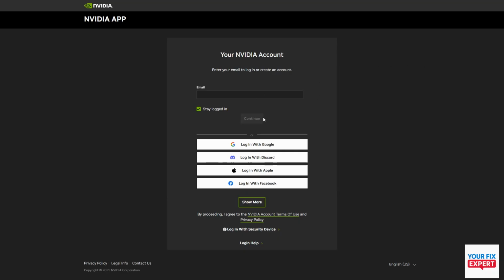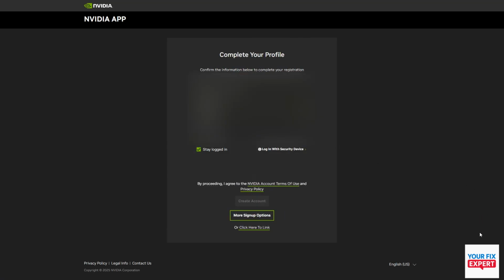Now here you'll be prompted to log in or put in your email address. You can do either or. All roads lead to this screen over here. So now you'll put in your display name and your date of birth. Then you just need to fill out the captcha by clicking I am human. And then click on create account.